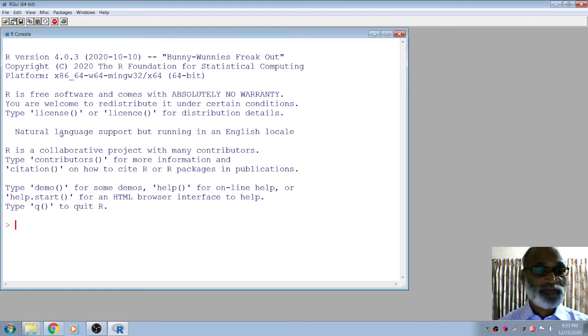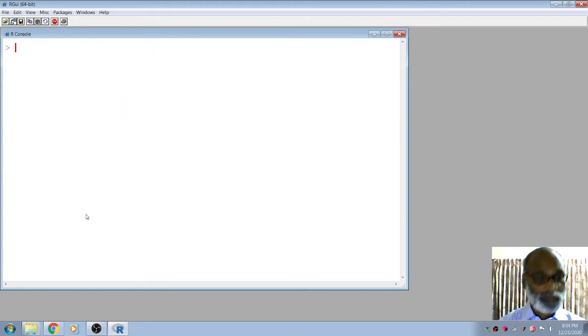Suppose the first one, the scalar type. It takes a single value. For example, s. The arrow is the assignment operator in R. s equal to 5. So what is the value of s? Simply type s. It gives us the value. The 5 is stored in the variable s. In R it is called an object. Okay, so what is s? s contains the value 5.